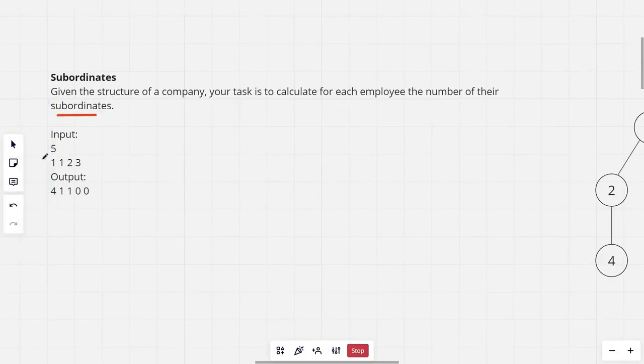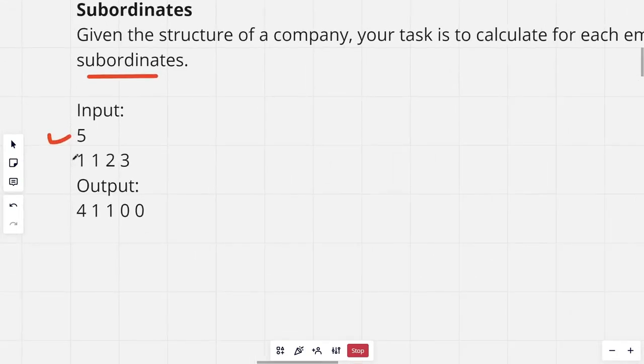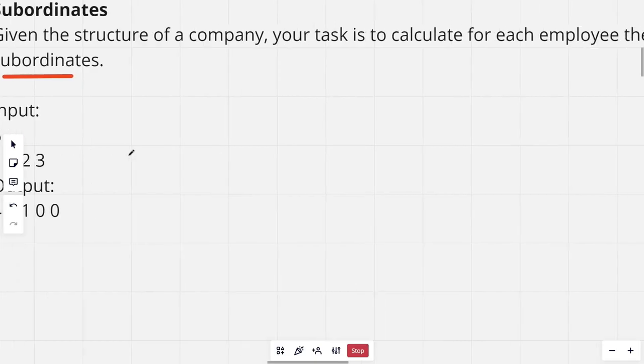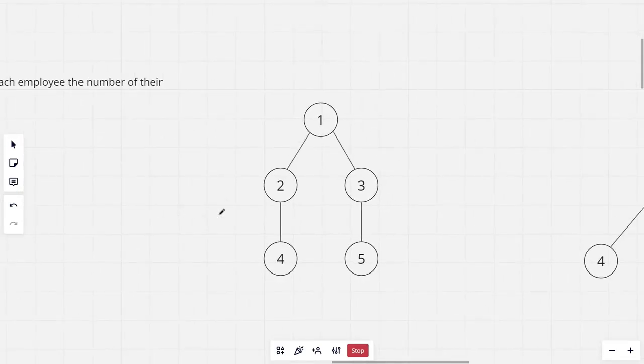This is the given sample tree. There are 5 nodes, and for the second node, the parent is 1. The third node, the parent is 1. The fourth node, the parent is 2. For the fifth node, the parent is 3. This is the tree basically.